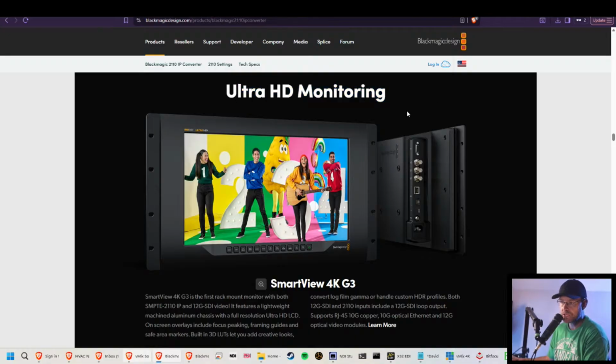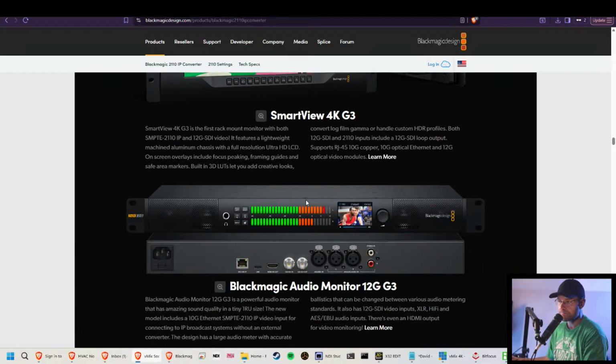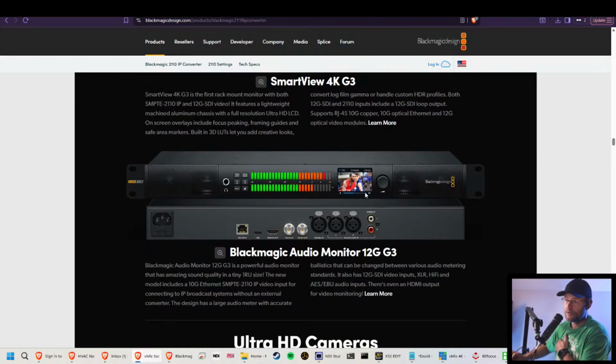Ultra monitoring, which gives you the option to do 2110 natively on a screen that's mounted wherever you want it, but typically inside your production booth. So that's very handy to have. Audio metering, 12G over 2110. Now they have one that does SDI.